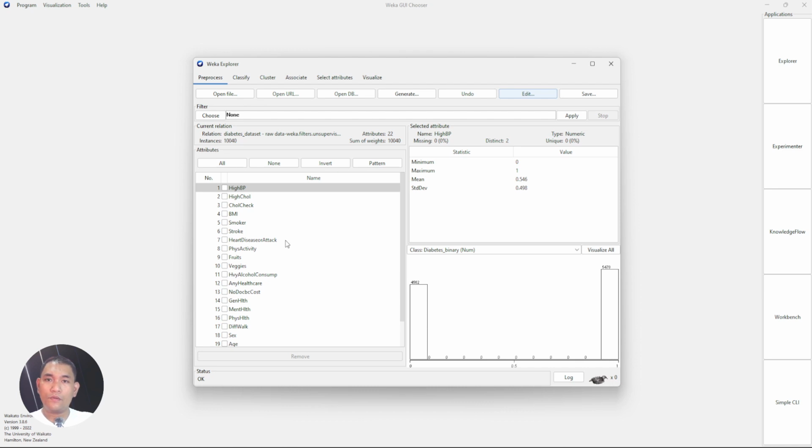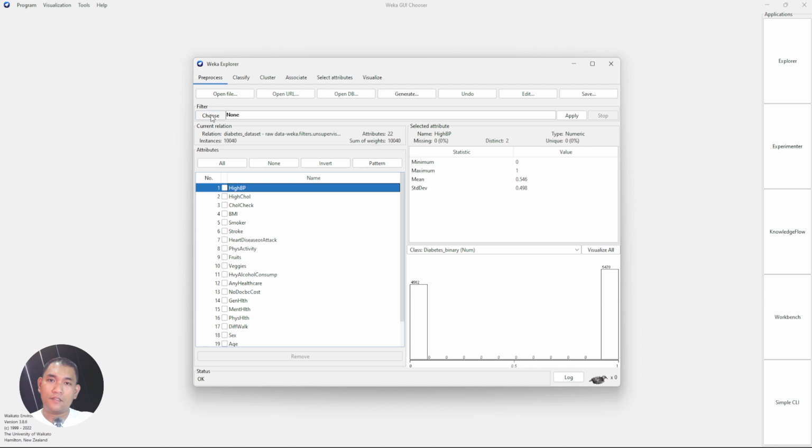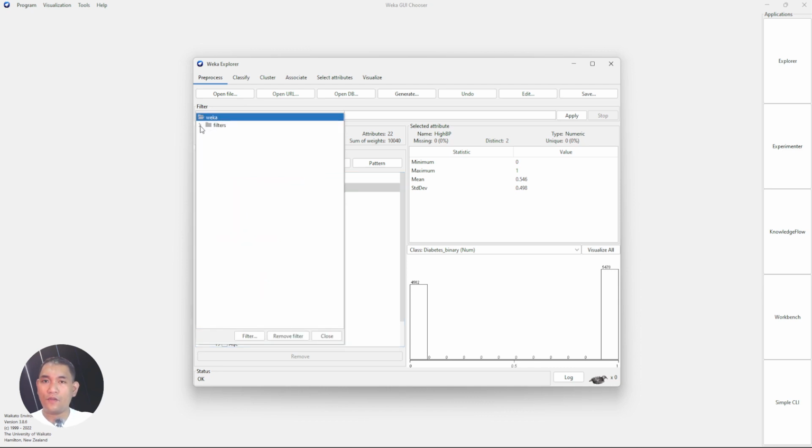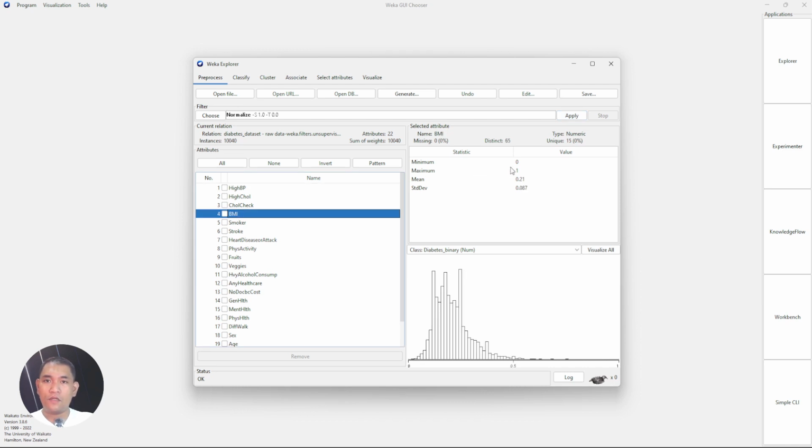Then we also need to pre-process our data to normalize it. For example, the BMI has different minimum and maximum values. So please watch our video on supervised learning for more details. Okay, so let's normalize it. Let's click choose here in the filter, then filters, unsupervised, attribute, then click normalize here. Once selected, it will appear here. Then click apply. After applying, you can see our BMI now has a minimum value of 0 and a maximum of 1. So it is ready for analysis.